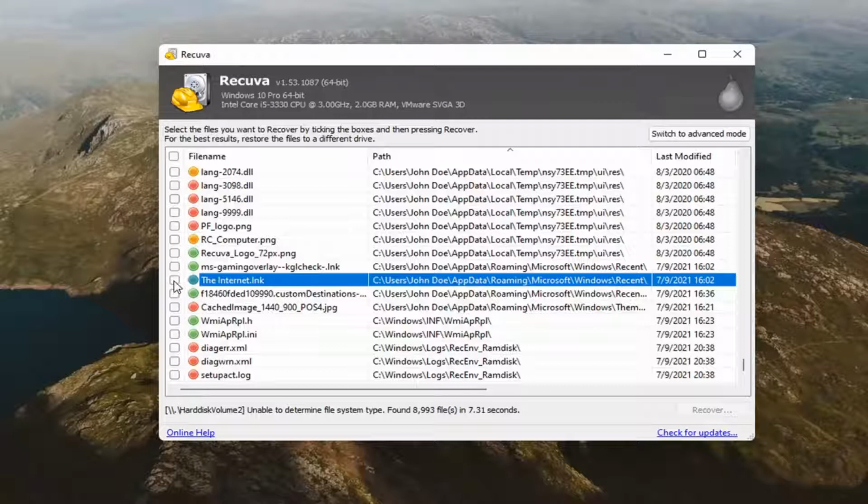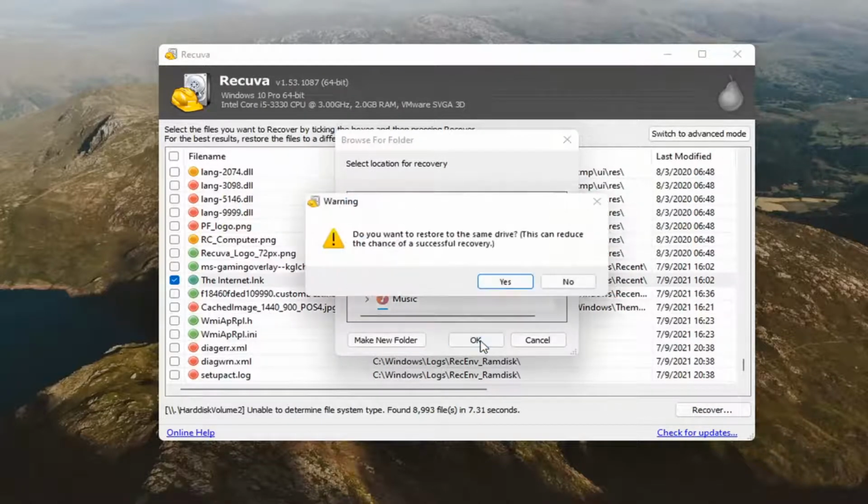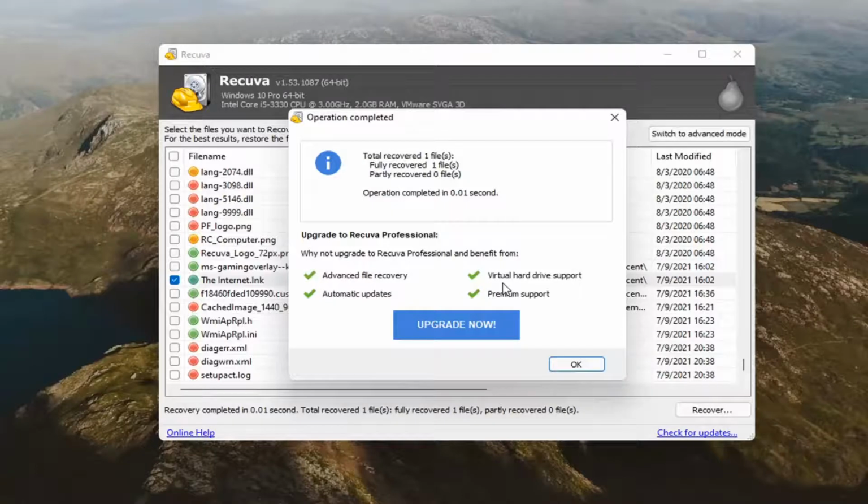And you just would go ahead and check mark next to whatever item you want to recover, and then you'd select the recover button, and then you'd select the output for the recovery. So let's just say our desktop here and select OK. Do you want to restore it to the same drive? This can reduce the chance of a successful recovery. So, yes or no. If you have more than one drive, you can select no. However, most of you guys probably only have one computer drive, so the C drive. So in that case, you kind of have to do yes. But again, it depends on what you want to do. So you can see it did work here successfully.